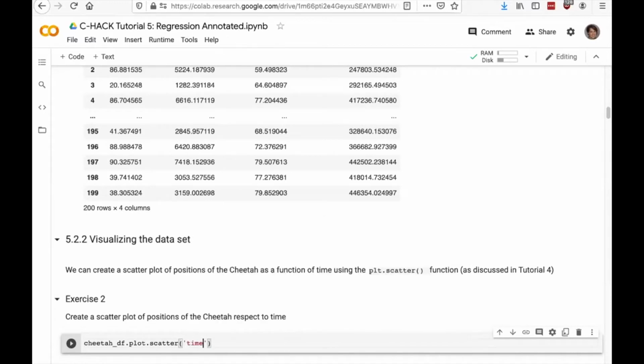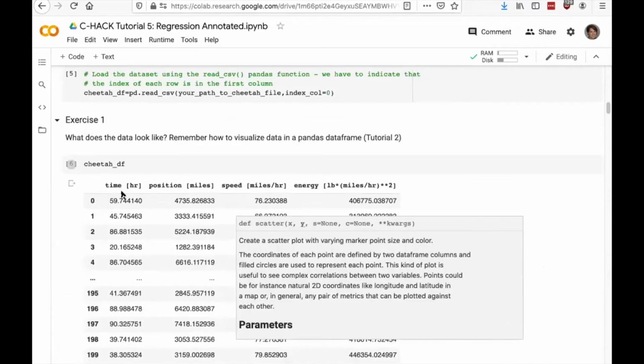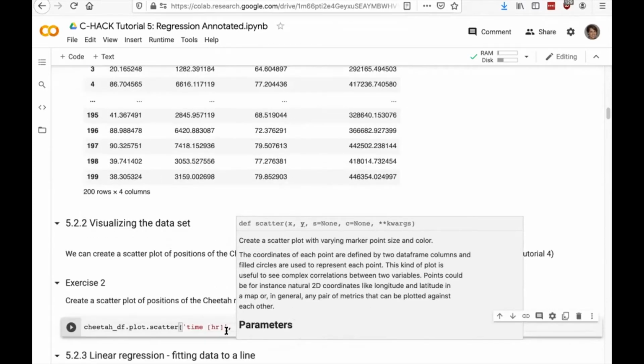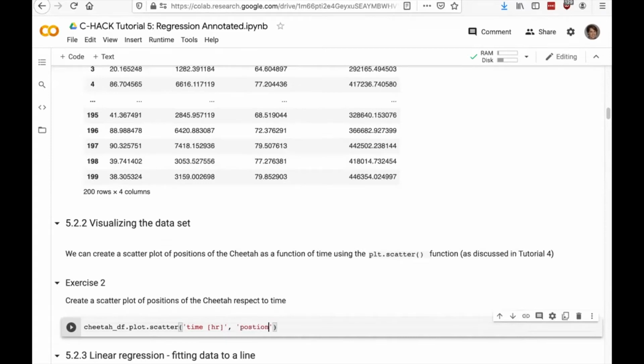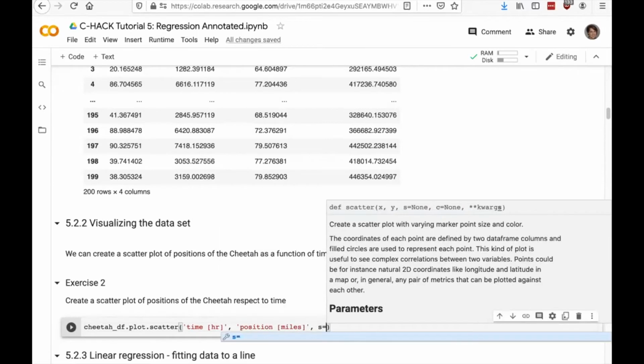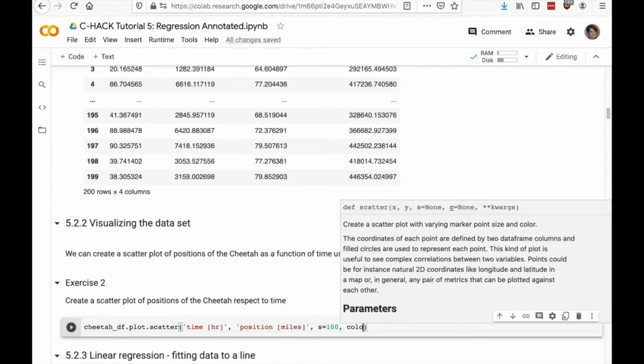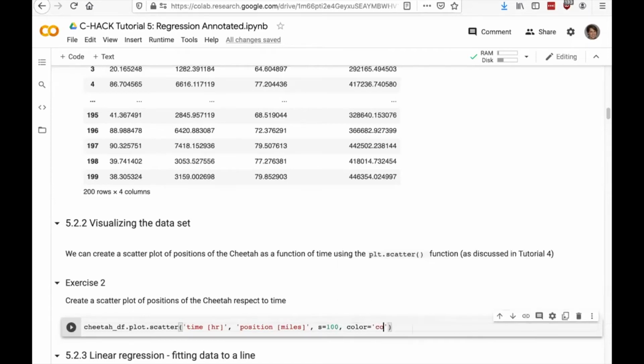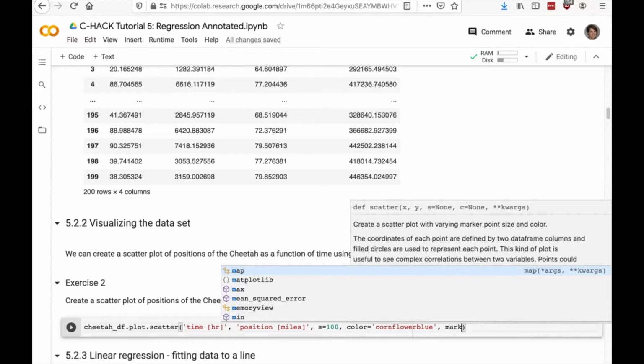So here what I have is time in hours. I know that's my feature because when I visualized my data set, I saw that was the name for that input feature. And what I have on the y-axis, on the other hand, is position in miles. But I have to make sure I type it correctly, otherwise I'm going to have a typo. Then I want my markers to be super big and color cornflower blue, and we'll discover what cornflower blue is. And I want my marker to be a dot.